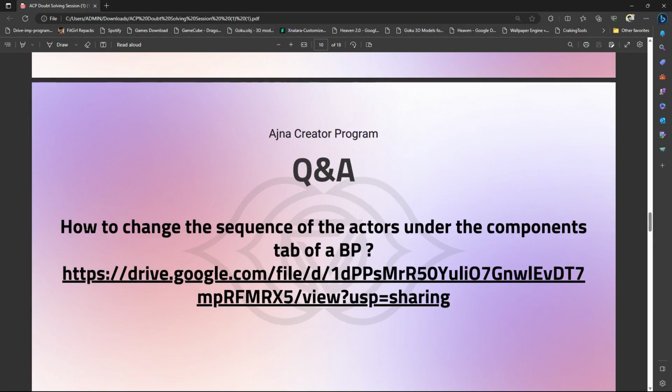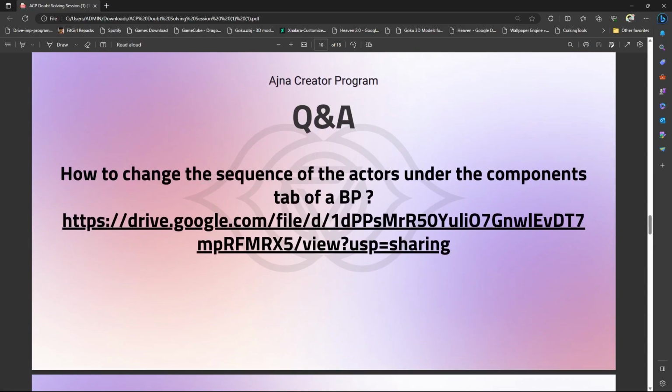Okay. Moving on to the next question. How to change the sequence of the actor under the components tab of a blueprint? How to change the sequence of the actors?